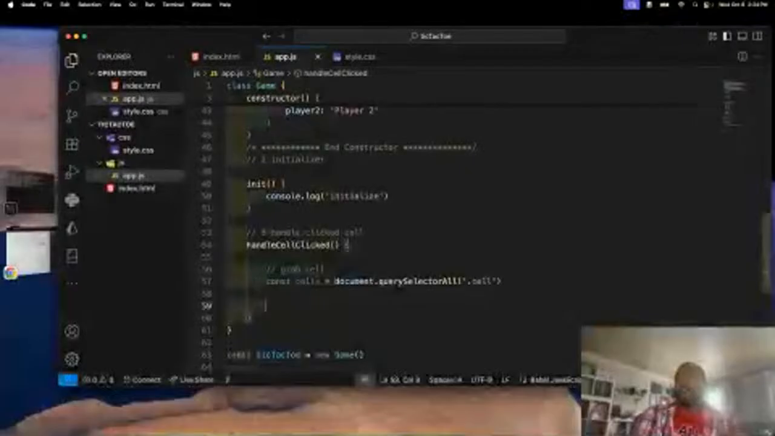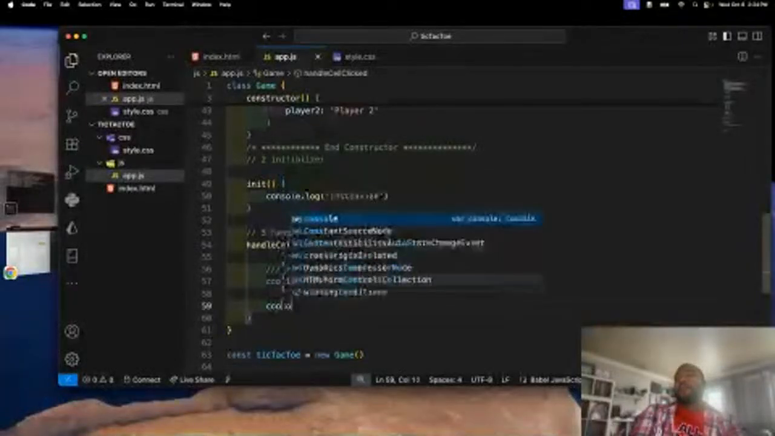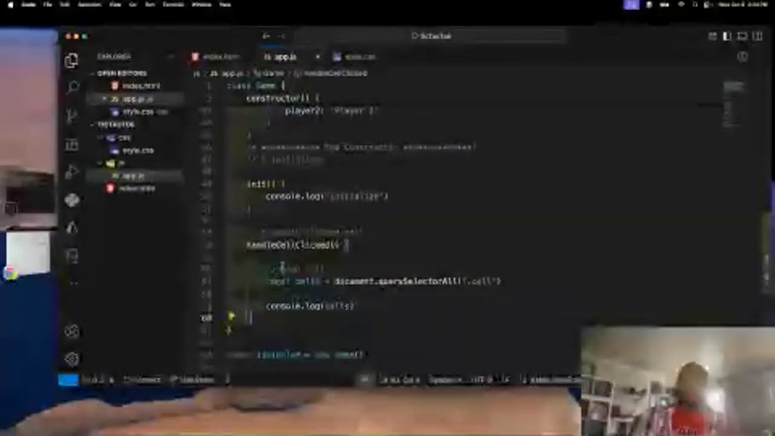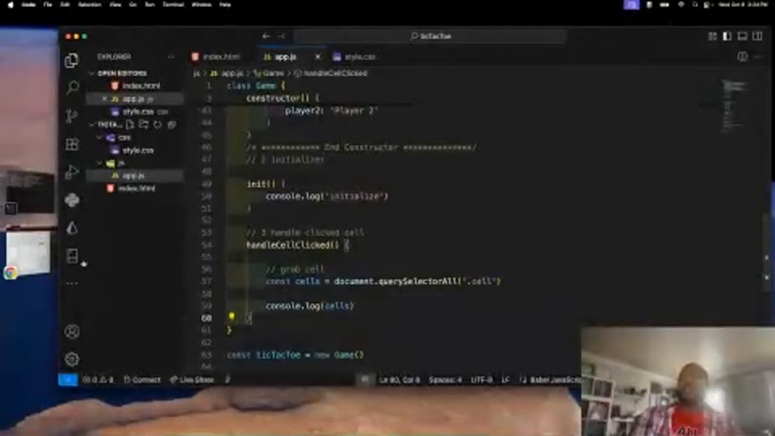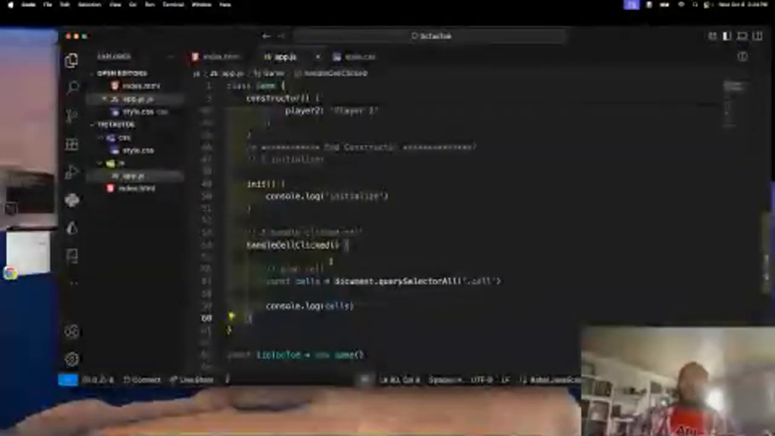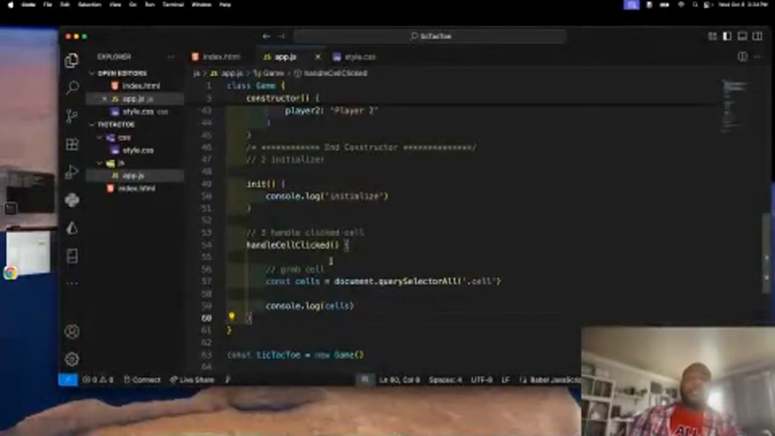And just to do a test, another sanity check right here, I'm going to say console.log cells just to check and make sure I got everything. Now, right now, after you type console.log cells, when I come over here and click it, nothing's going to happen just yet. Because nowhere is this handleCellClicked method being run. We're going to run that inside of init.